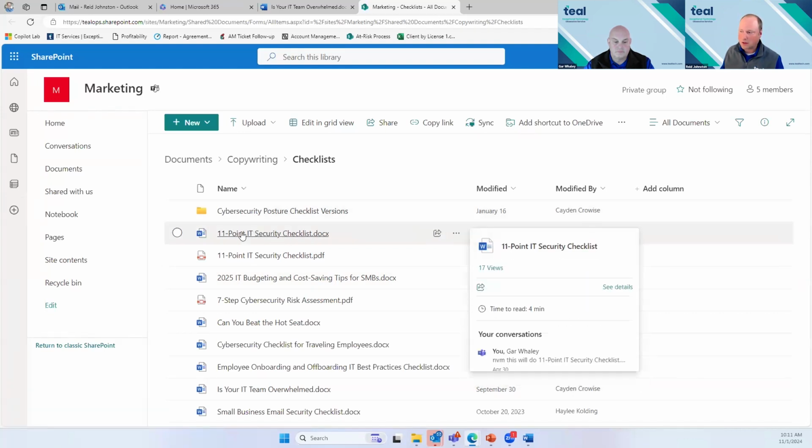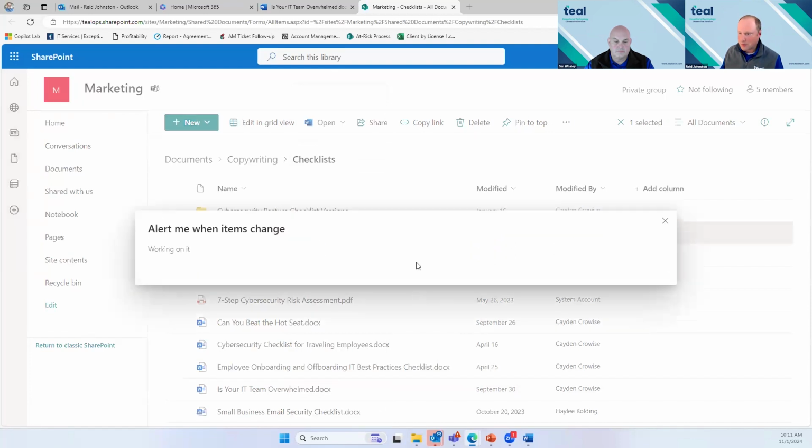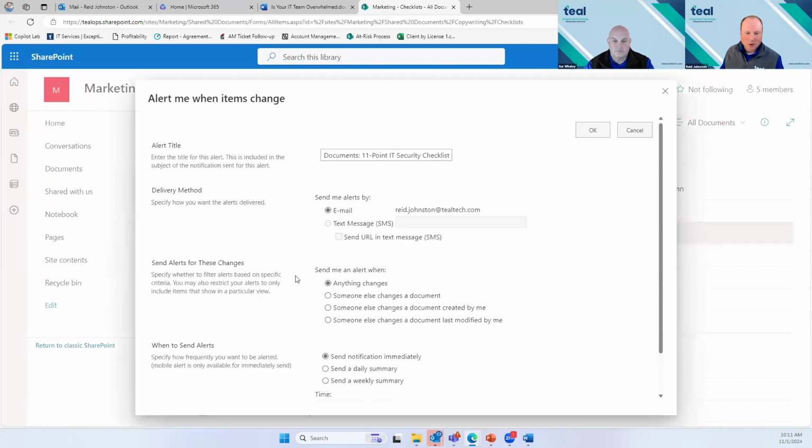The way that you can be aware of that is you just right click on any file and it's going to bring up this context menu, and one of the options here is alert me. If I click on alert me, it'll give me some different options. It can send me an email, I can customize what I want the title of the alert to be, and I can say, email it to me, or send me a text message, if that's enabled in your environment. We have a security policy blocking that.